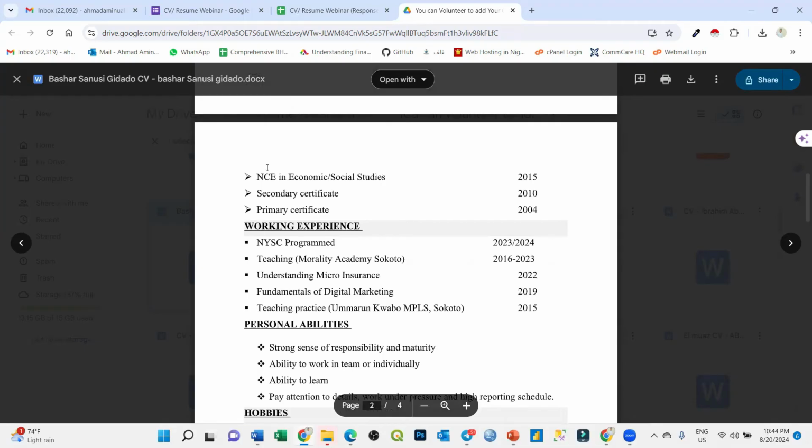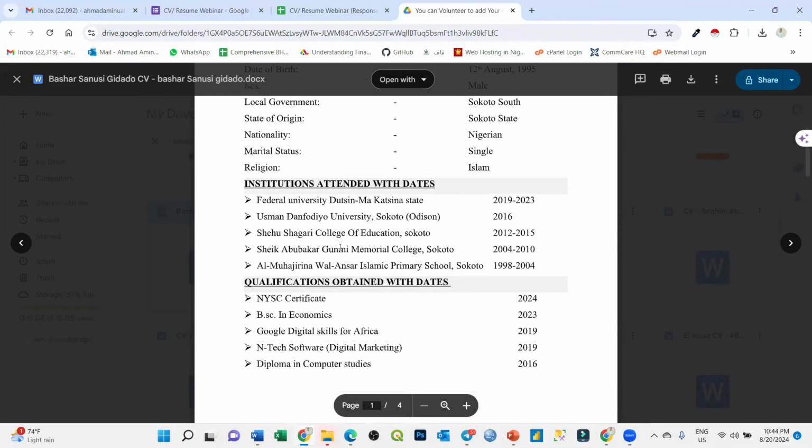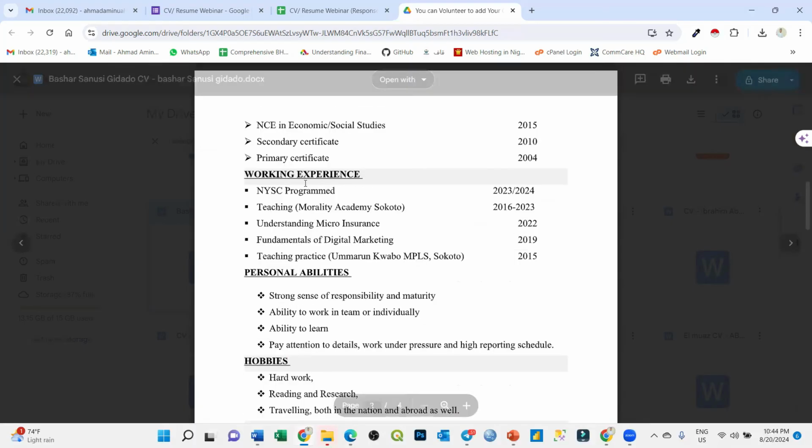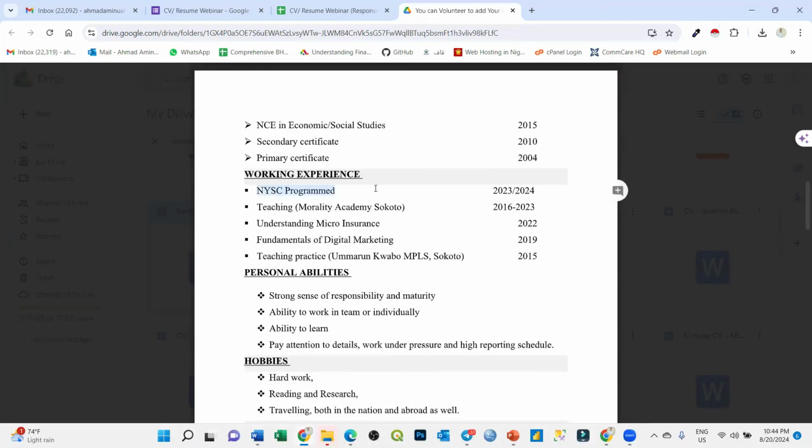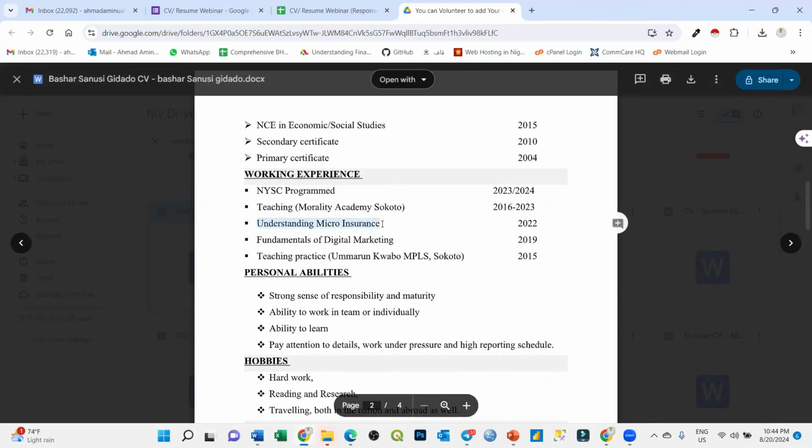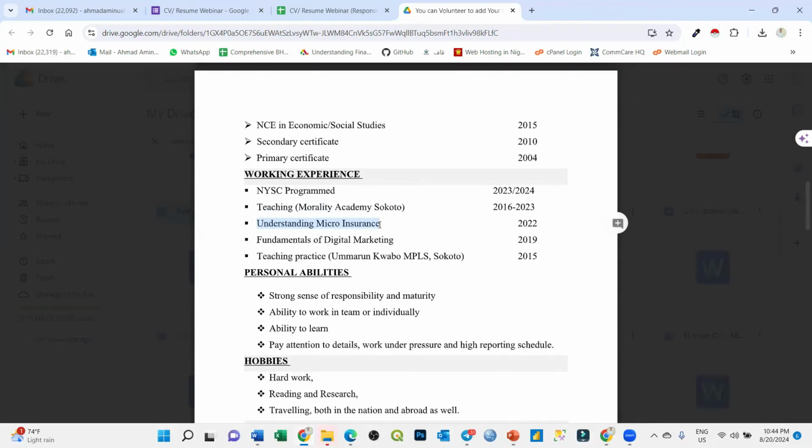You never worked there. So there is no working experience in this CV. You see, there is no working experience. NYC programme. What programme? Teaching, Morality Academy. Teaching for how many years? What course? You need to specify that. Understanding microinsurance. Is this working experience? It's not working experience.